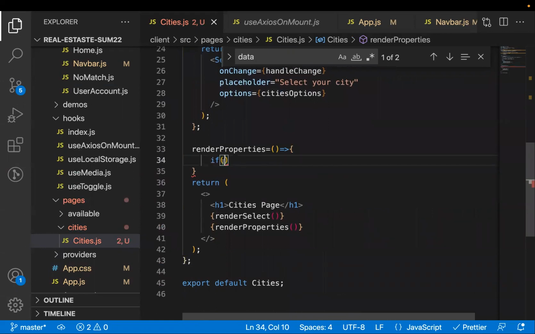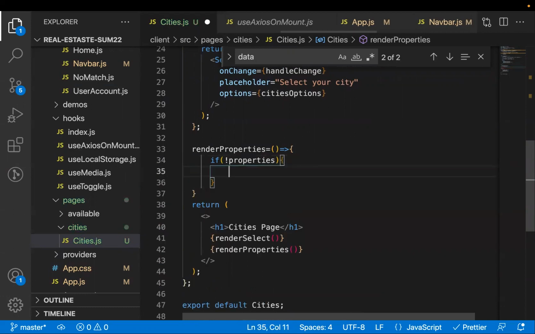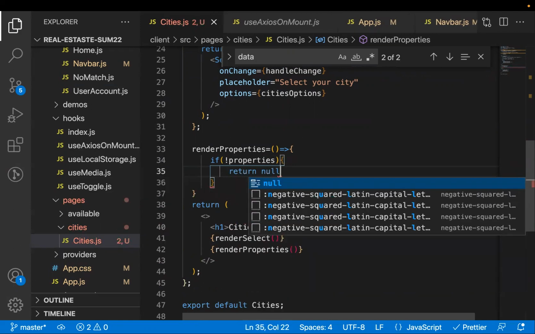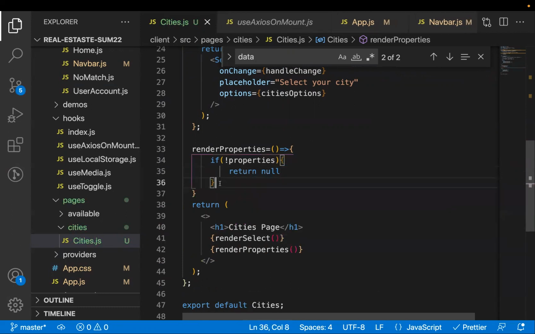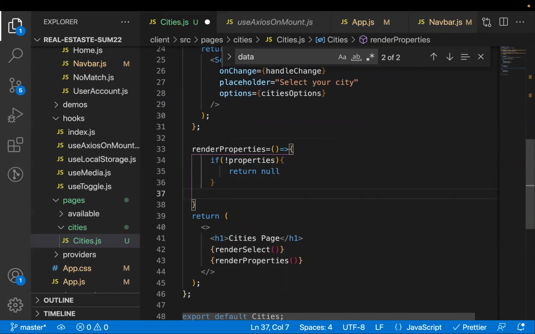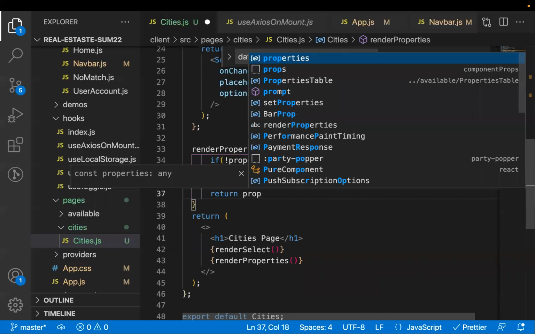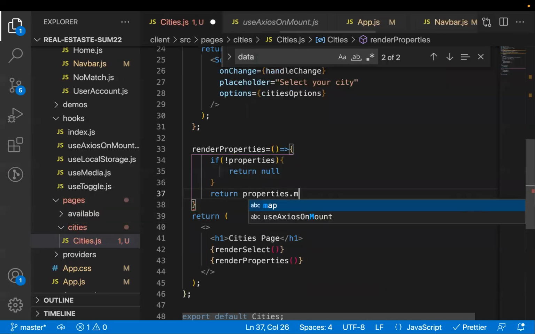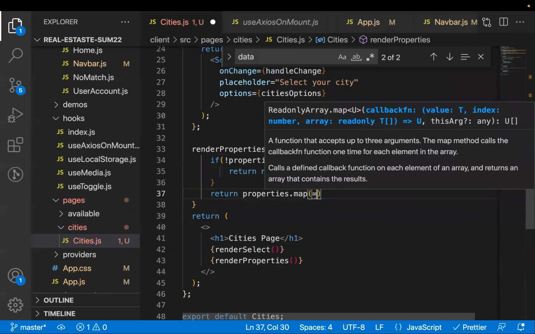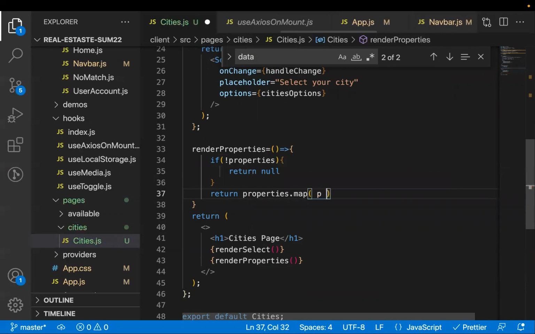If we do not have properties, meaning if it's null, maybe we just return. Just don't even have anything, but that could be our case. We could do something here if we don't have properties. If we do, let's just do a properties.map. Go through each property.